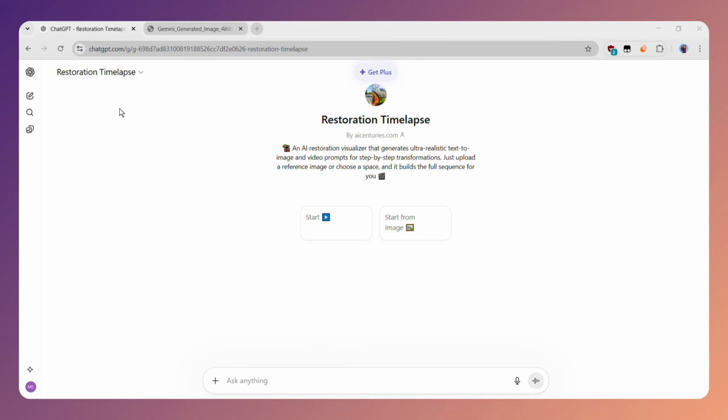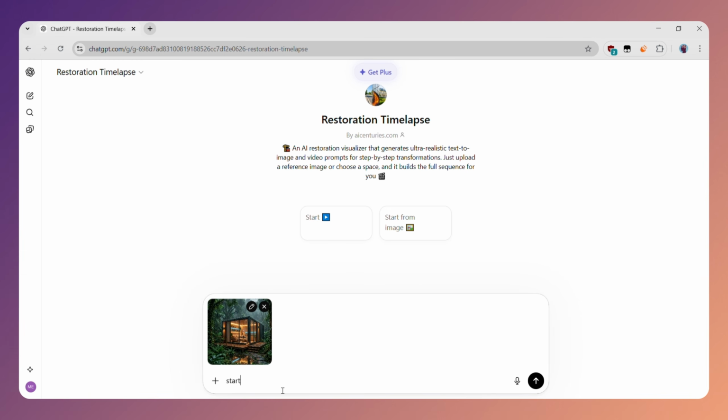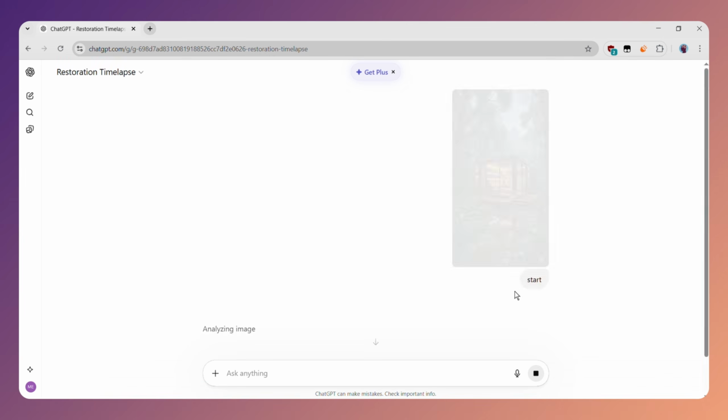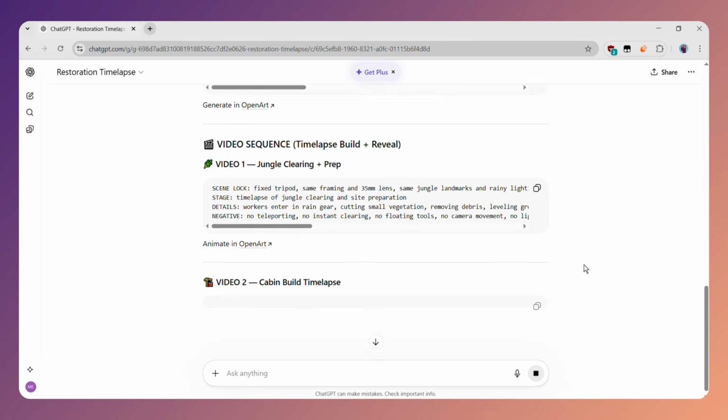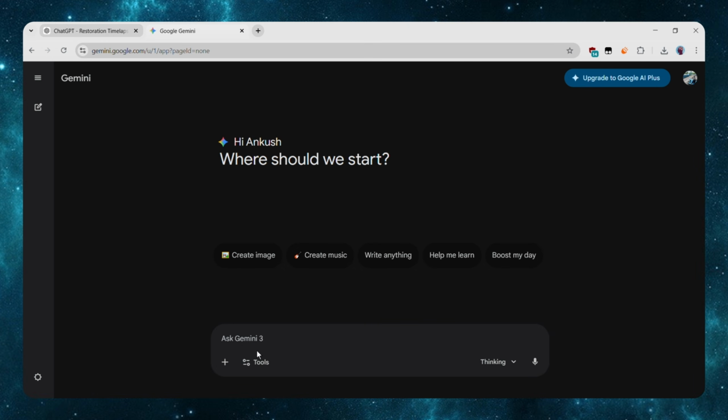Next, click on the plus icon at the bottom. Upload your image and simply type Start. Within a minute, it will generate all the image prompts and video prompts for you, completely ready to use. Now let's generate the images.